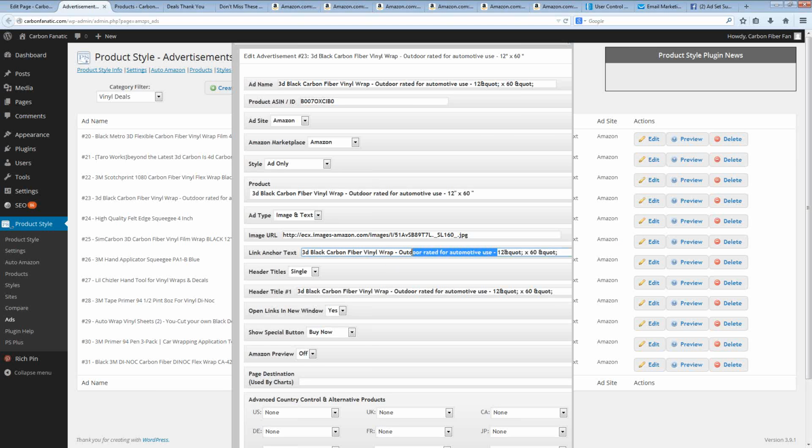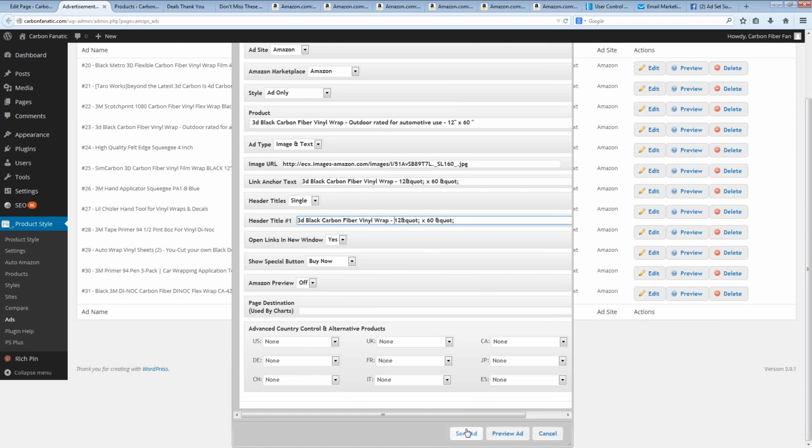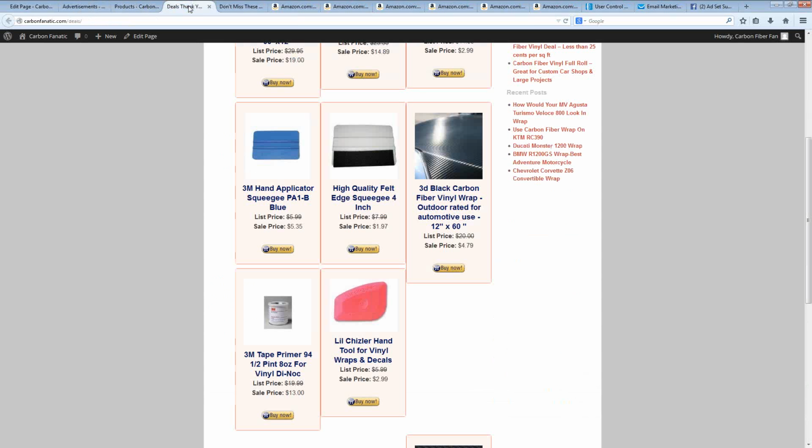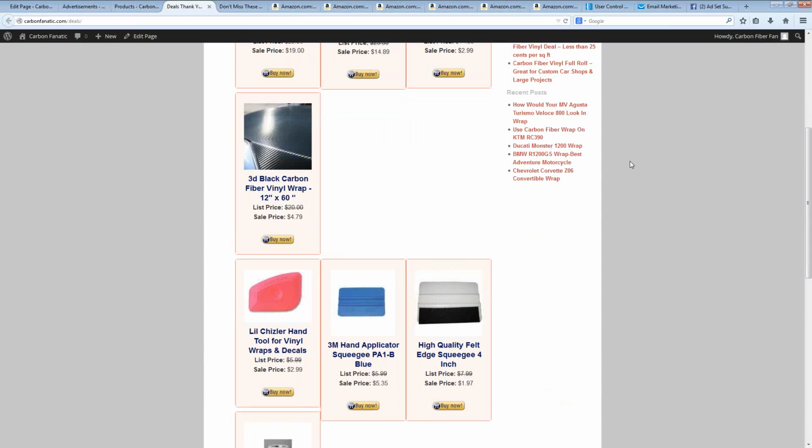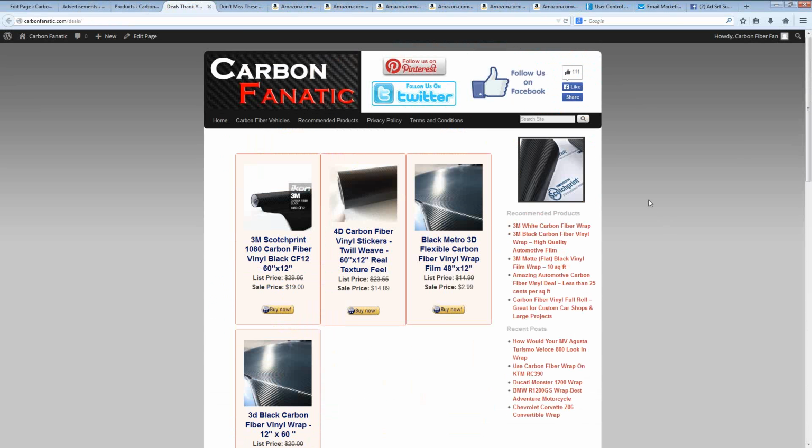This one I want to remove 2 lines on. So I'm going to try to just wipe out this whole outdoor rated sentence there and save my changes. And once again, I will do a refresh. Now those lined up correctly.